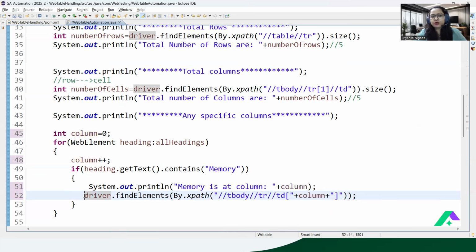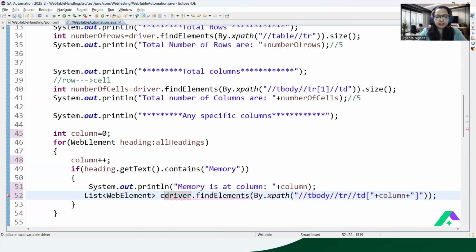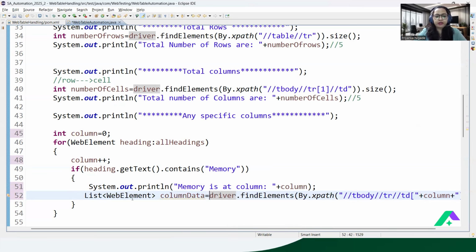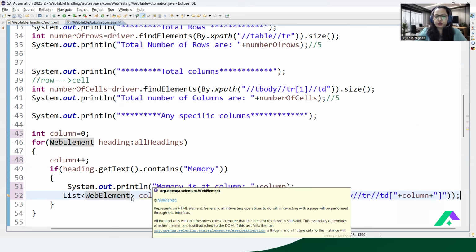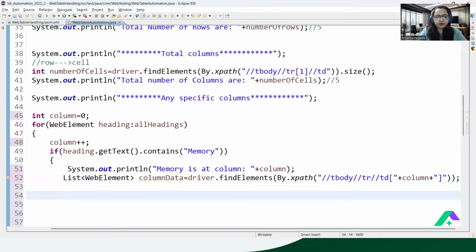And this will return a list of data, which I wanted to show you. So I will declare it again as a list of WebElement. I'm naming it columnData, a more meaningful name. And I want to show you the complete iteration also.